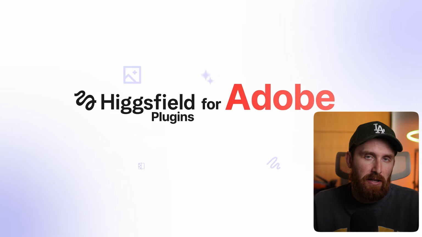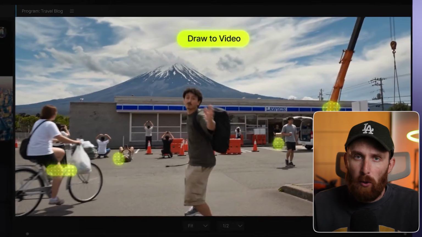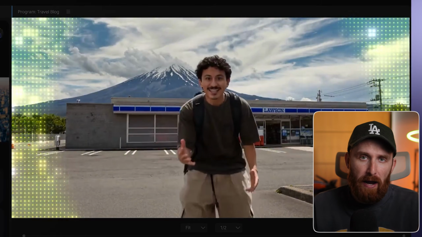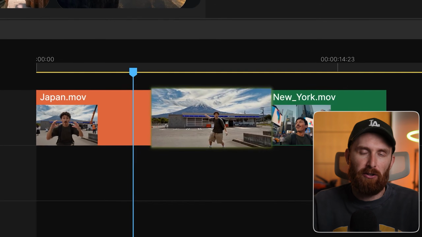Higgsfield just did something nobody else has done. They put their AI tools right inside Adobe. Not the website, not another tab, but right inside Premiere Pro and After Effects. And once you see it and try it, you cannot really go back.